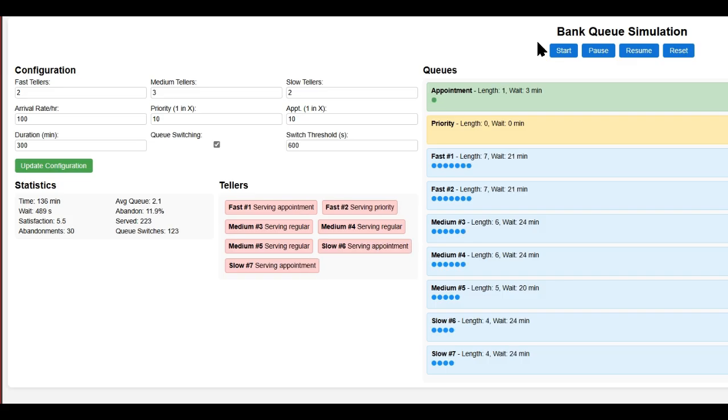The priority scheduling logic ensures that customers in special queues, such as appointment or priority queues, are served before those in regular queues. The simulation identifies these queues by their type and processes them first. This prioritization ensures that high-priority customers experience reduced wait times, improving overall satisfaction for these groups.